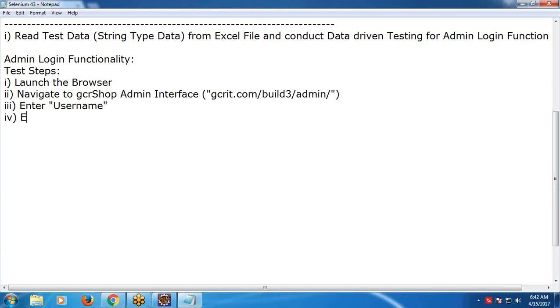Next, enter password. Next, click the login button. Now navigation, general navigation is over.